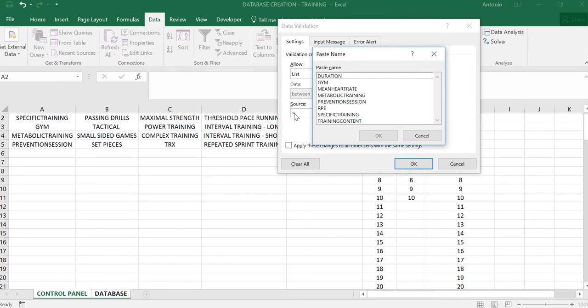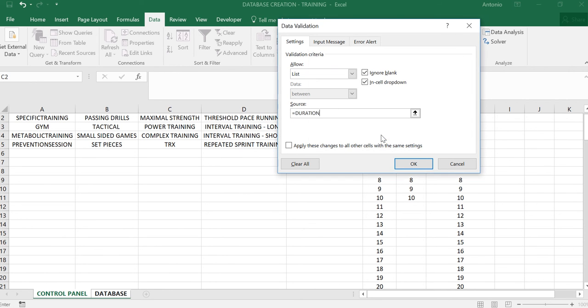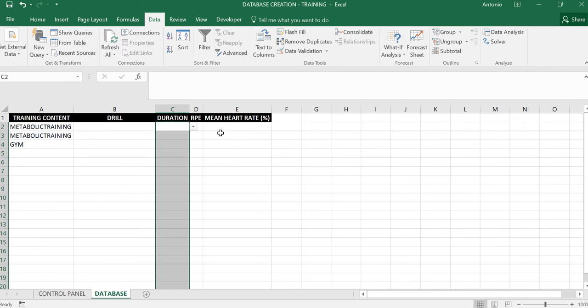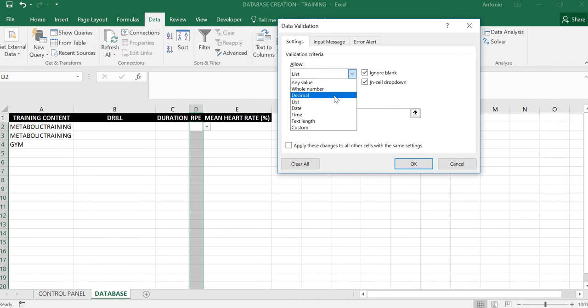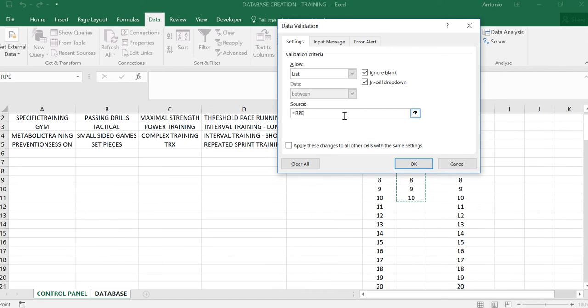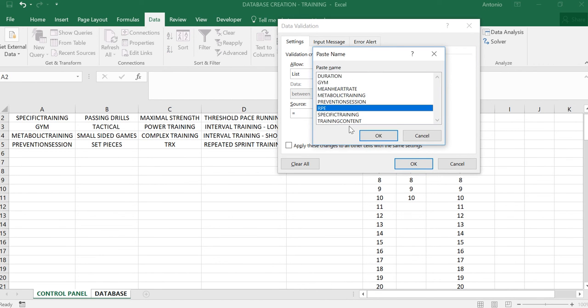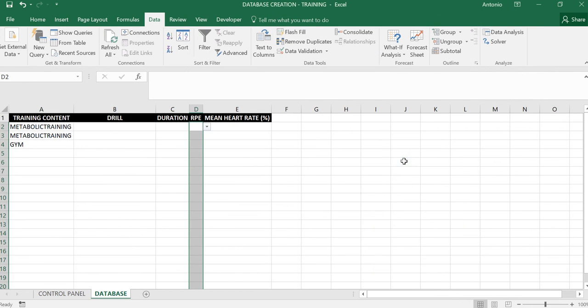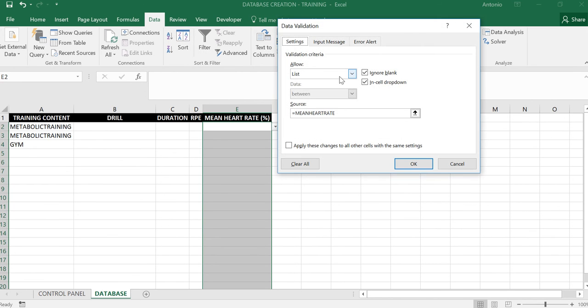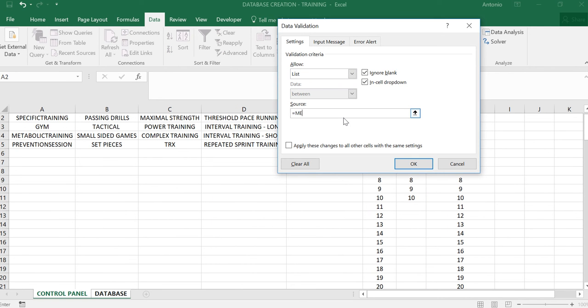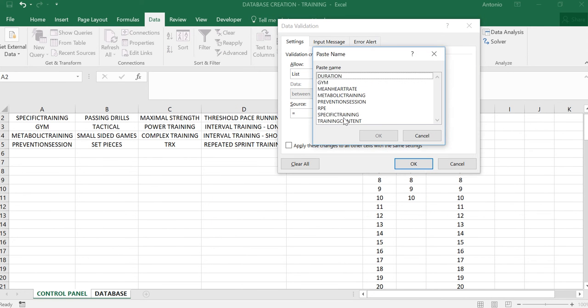Equal F3, select the duration menu. OK. I will repeat it twice for the RP list, equal F3 RP, OK. And for the mean heart rate, data validation, again a list, equal F3 mean heart rate.